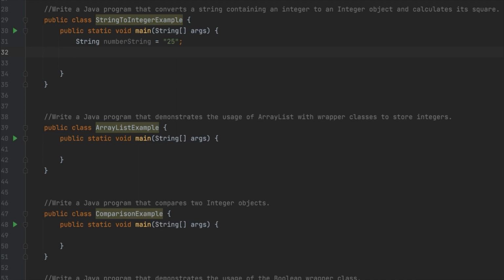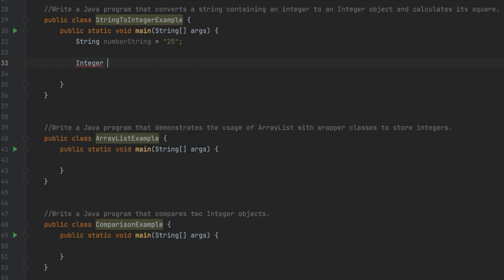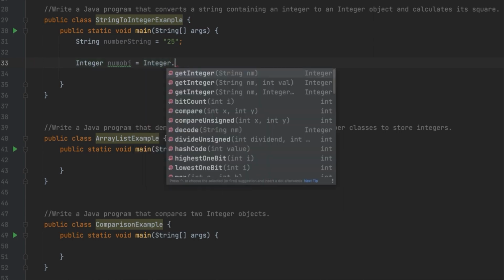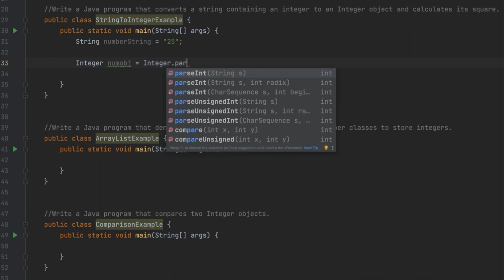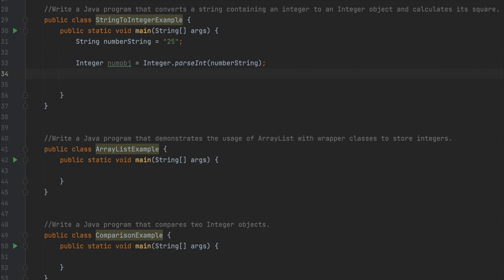And now let's convert the string to an integer object. So we'll have integer num object equals Integer dot. And what are we going to do? We are going to parseInt. And then within these parentheses will be our string. So it'll be number string. There we have it. Let's use the uppercase notation for naming. So num uppercase O for object.